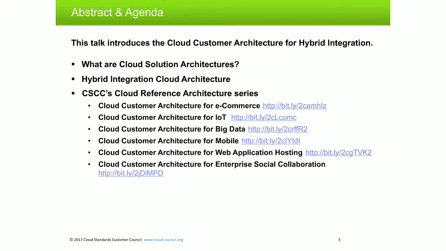So the CSCC, we've been working on this series of cloud reference architectures, and hybrid integration is really the latest that's been published in the series. And here you can find direct links to papers that will help you understand how to leverage cloud computing for things like e-commerce, supporting the Internet of Things, big data and analytics capabilities, mobile applications, web app hosting, and also social collaboration.